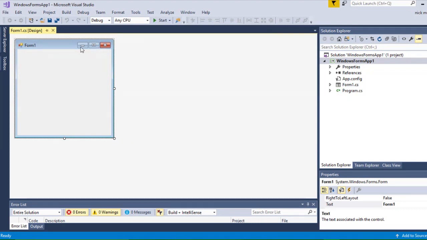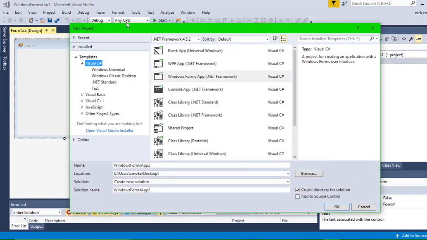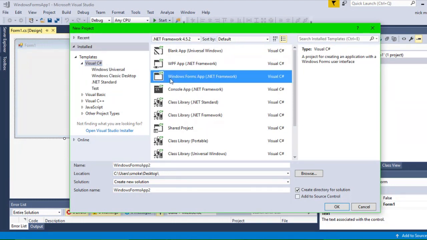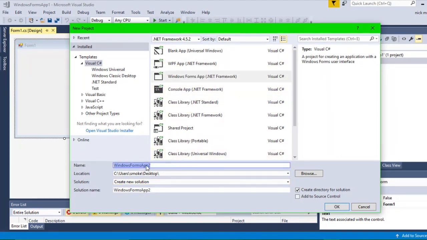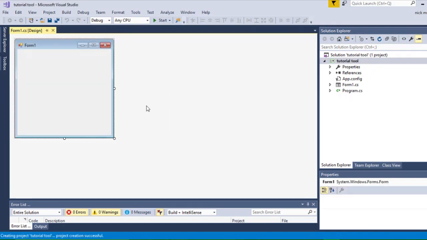So once you've loaded Visual Studio up, you just want to go to File, New, Project. You want to click on Visual C Sharp, and then click on this one here called Windows Forms App .NET Framework. You can call this whatever you want, so we're just going to call it Tutorial Tool, and we're just going to save it to the desktop. Once you've done that, you just want to press OK.